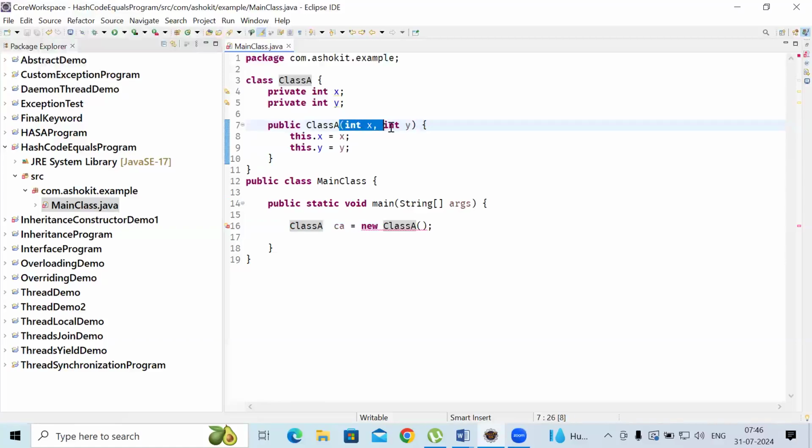Parameterized. With how many parameters have you defined? 2 parameters. Then, to call this constructor with the 2 parameters, you have to pass 2 values here. I am getting an error. This is the way of identifying it. 10, 20. Now the error is removed at line number 16. I don't have any error at line number 16 now, guys.